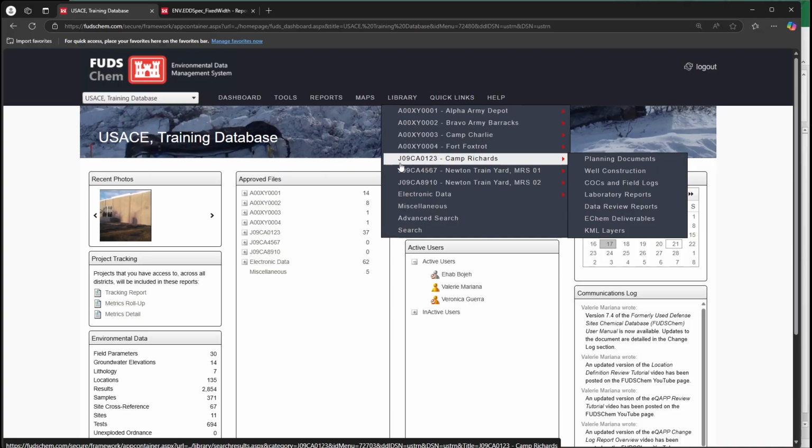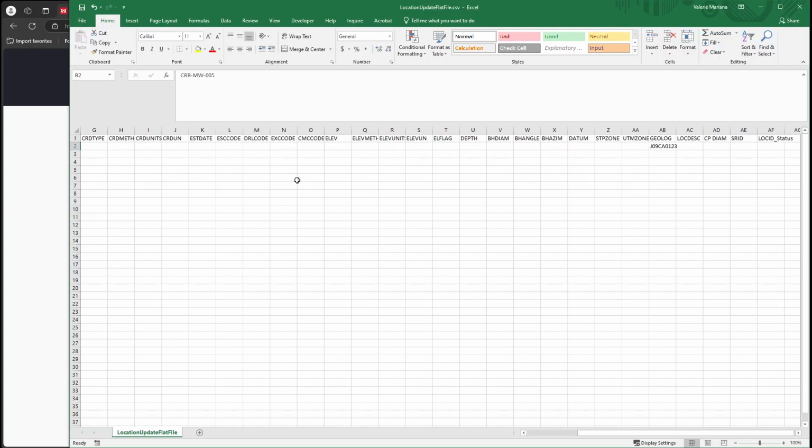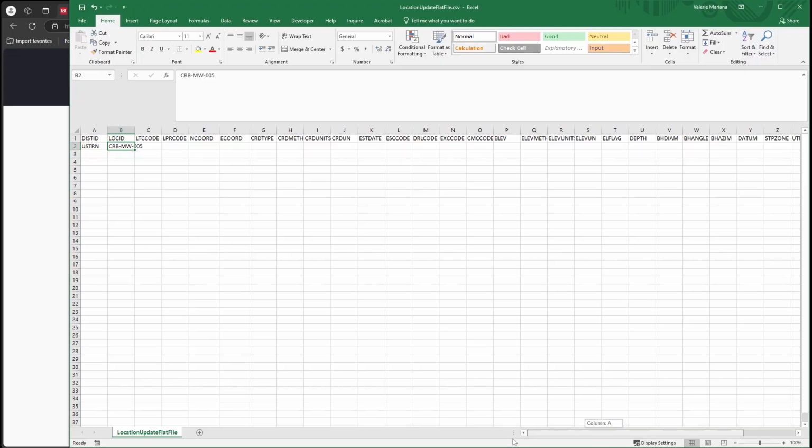For this example, we need to update our estimated coordinates to surveyed coordinates. In the northing and easting fields, we will type in our new coordinates. We will also update the coordinate method to indicate that this data was surveyed.